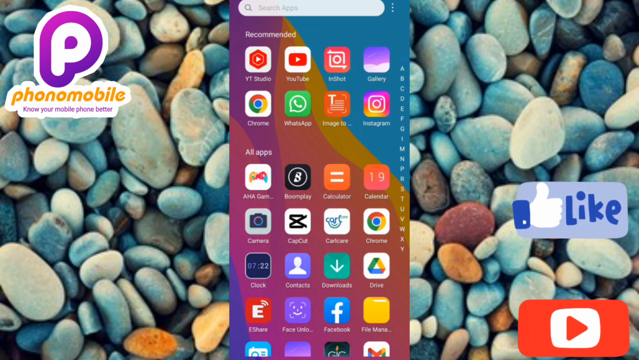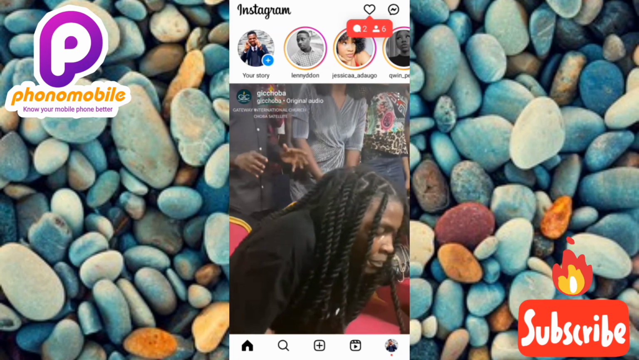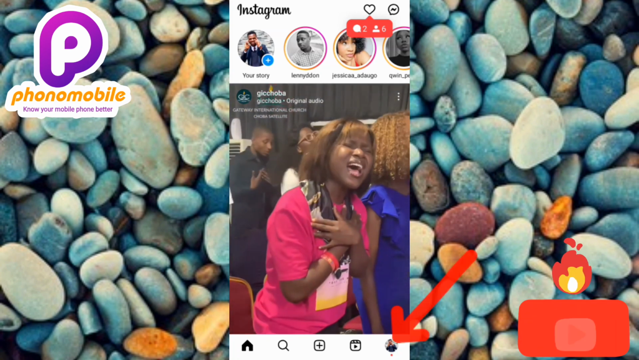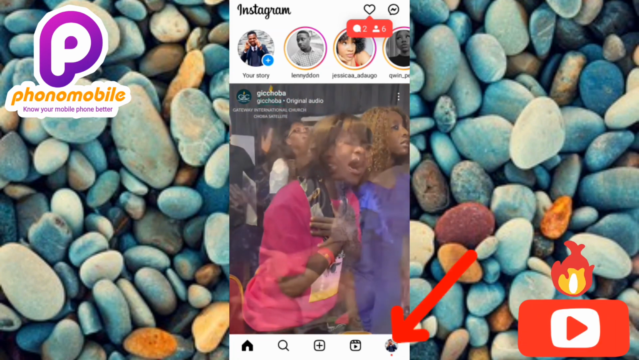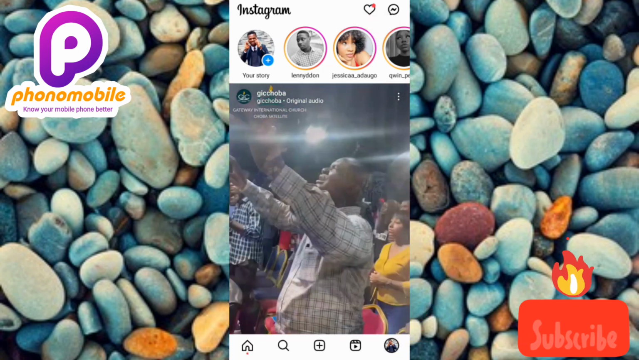So guys, the first step to take is to tap on your Instagram app to open it. Let me tap on mine. So guys, once you open up your Instagram app, the next step that you have to take now is to tap on your Instagram profile icon. You can see it there below at the bottom right corner. You can see the arrow pointing at it. So let me tap on it.